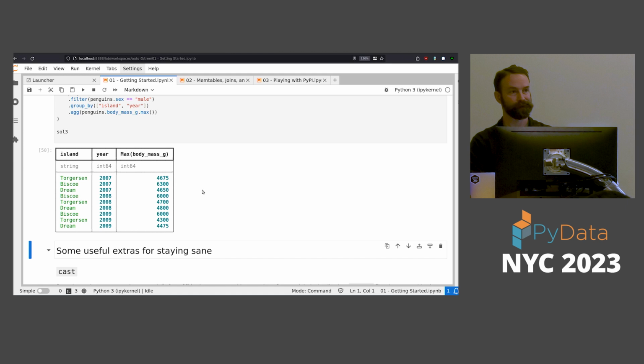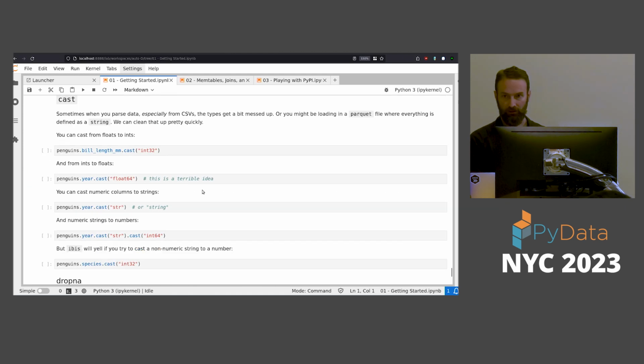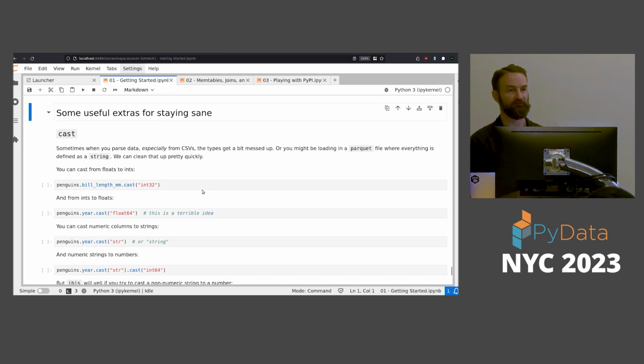Okay, great. I'm going to run through some quick extras that don't fit anywhere else in this tutorial, but are just useful things to know about, and then take the temperature, and then we can move on to the next one. So casting, this is something that you'll probably have to do at some point, especially if you're dealing with CSVs, which are untyped, and all kinds of things can happen.